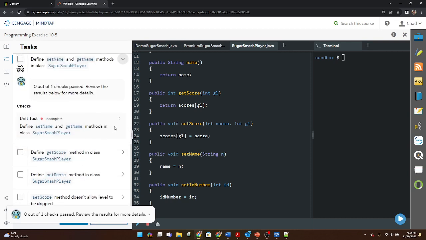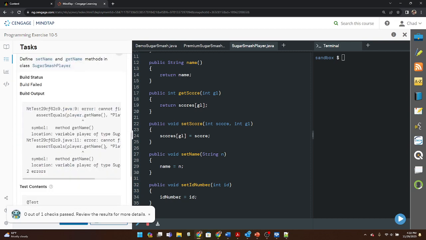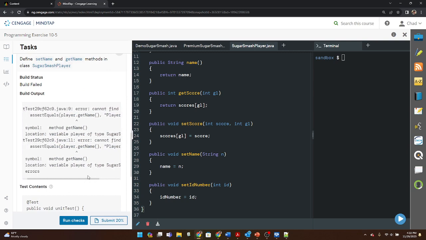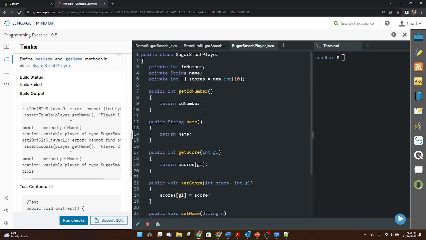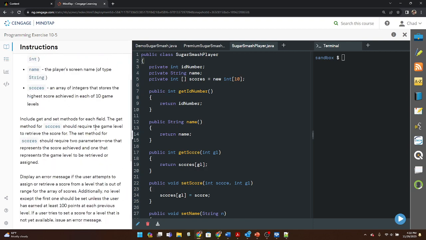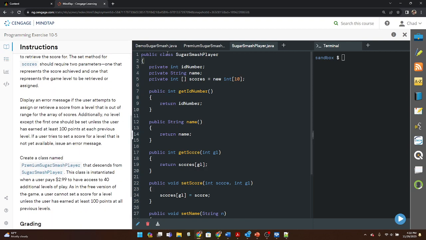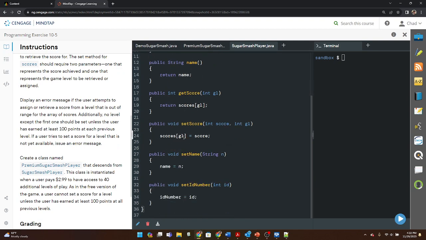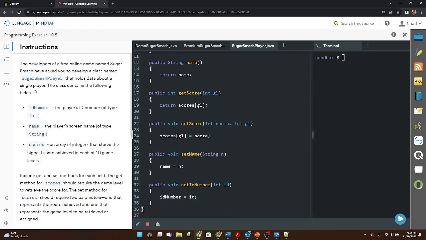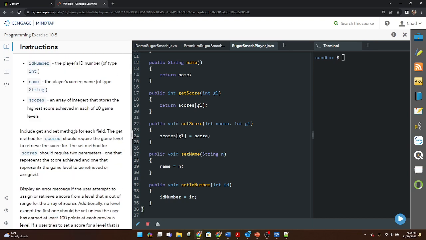It's telling me there is a problem because player.getName cannot find symbol. We will come back to that in a second. But yeah, that's probably because either way. Let's go back to our methods here. I know why. Let's go back to our theme. It says holds data for a single player. Include get and set methods for each field. The get method for score should require the game level to retrieve the score for.